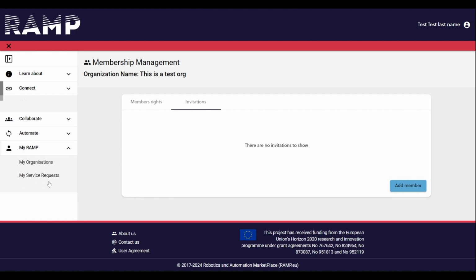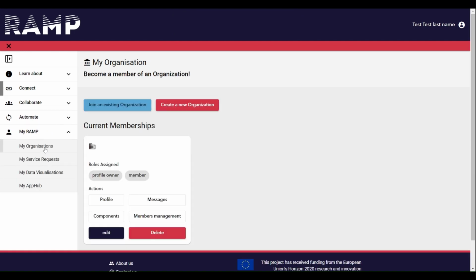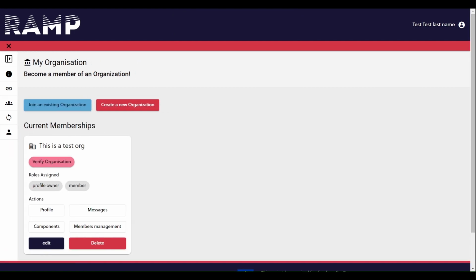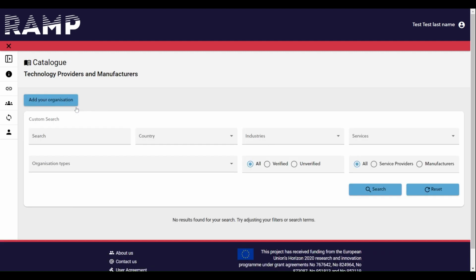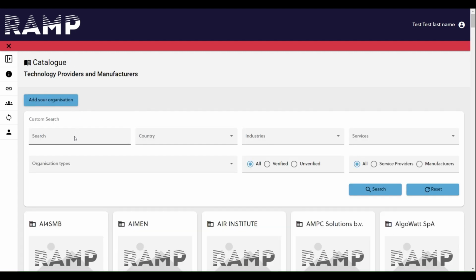On the other hand, if you want to apply to join an existing organization in RAMP, you need to click the Join Existing Organization button in My Organizations. You will then need to find the existing organization in the RAMP catalog and ask to join via the Collaborate button. The organization's administrator will then need to approve the new membership.